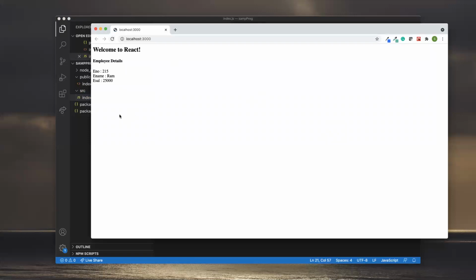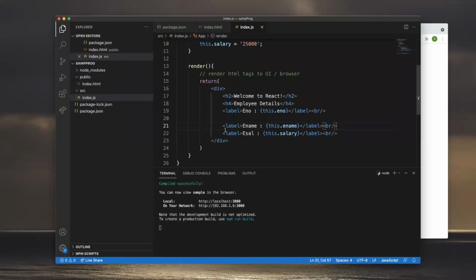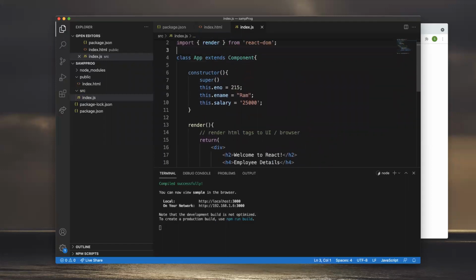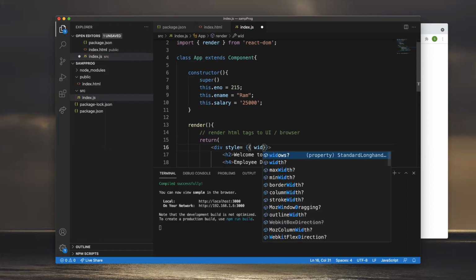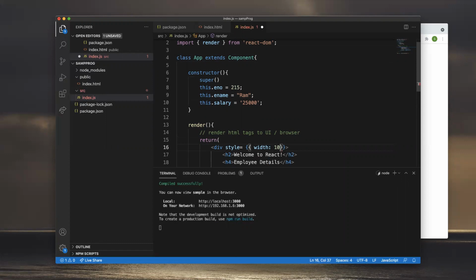Get the values employee number and employee name. So if we want to give styles, we can mention the style here itself. We can give the style like, where width I am mentioning as 10 rem, and you are aware about CSS, right?